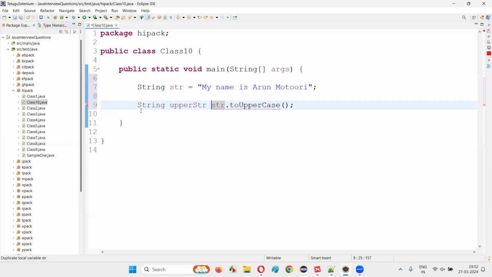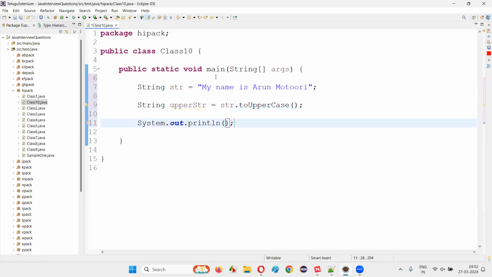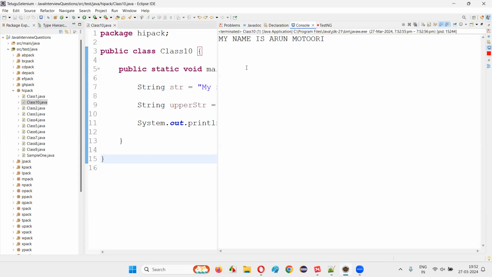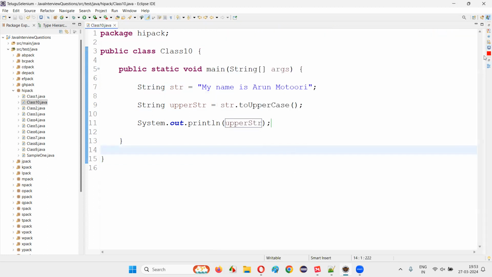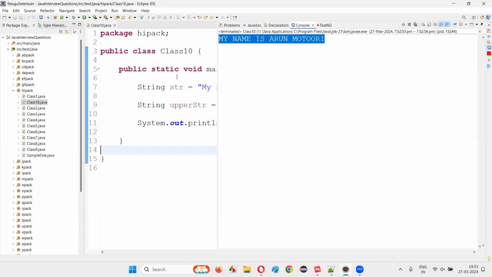Upper str is equal to, and print this out, System.out.println. After converting this string text into complete uppercase, if you print out upperStr, you will get the output. Right click, run as Java application. You will see that the entire text will be converted to uppercase and printed. Every letter of this particular text, MY NAME IS ARUN MOTORI, got converted into uppercase and got printed in the output console.